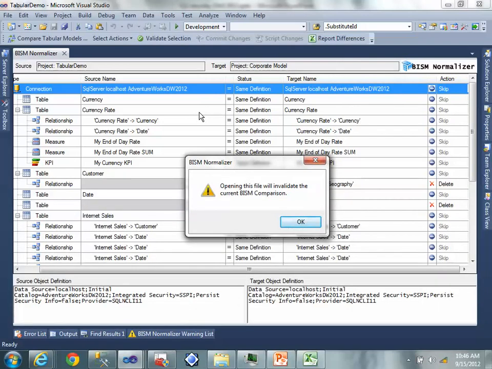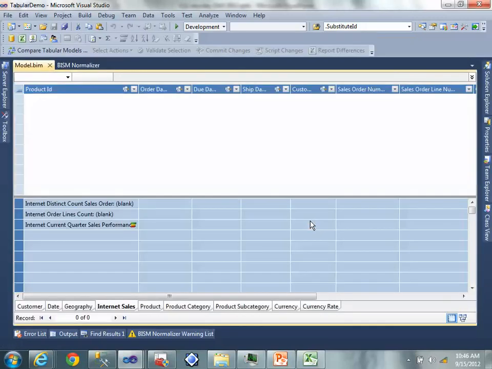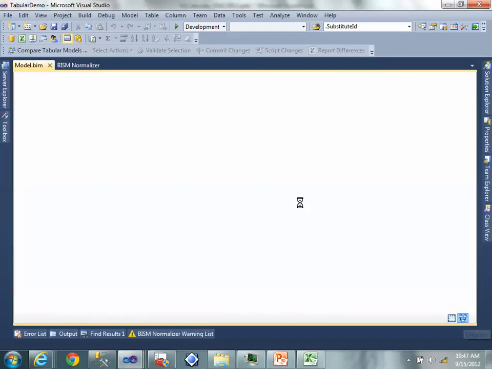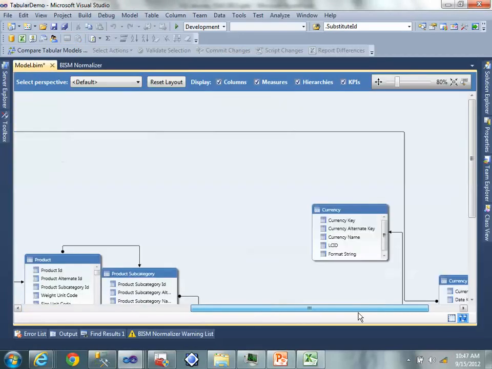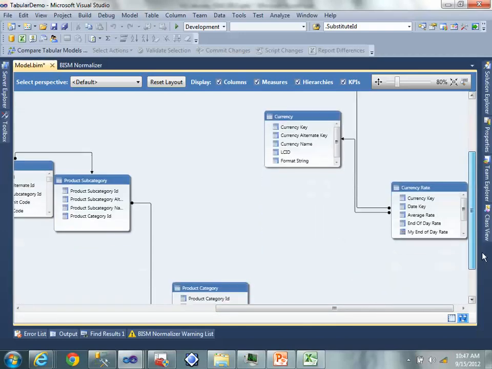It's basically schema compare for tabular models. But as I say, the use cases may be a little bit different because tabular models are so business focused, they're really good representations of the true business model. So that's where there's an opportunity to align in terms of common business definitions. So there you can see currency and currency rate. And then here are the new tables that are brought in. Okay?